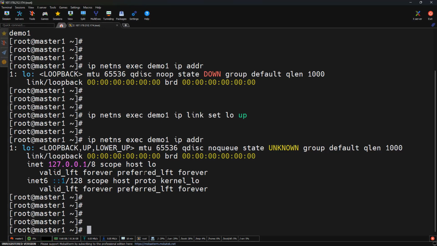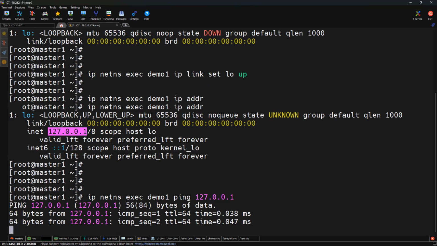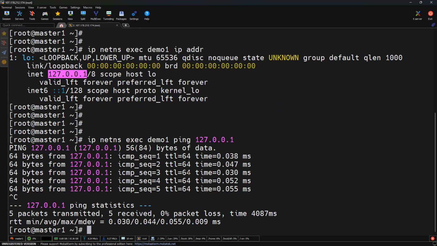So we can use the same command. Let me remove the ip addr and use ping here, with the loopback IP address, that is 127.0.0.1. So let's press enter here. As we can see, it's working. So right now local communication is working fine. But what about the outside world?